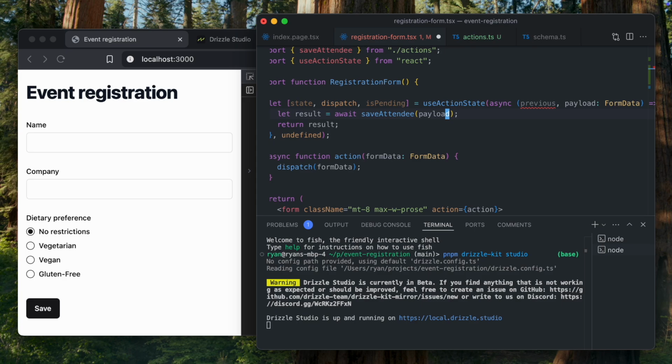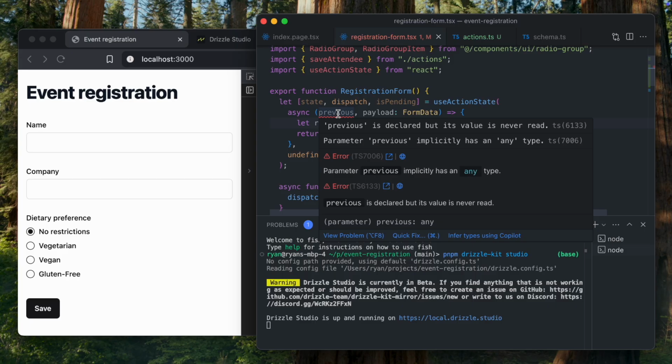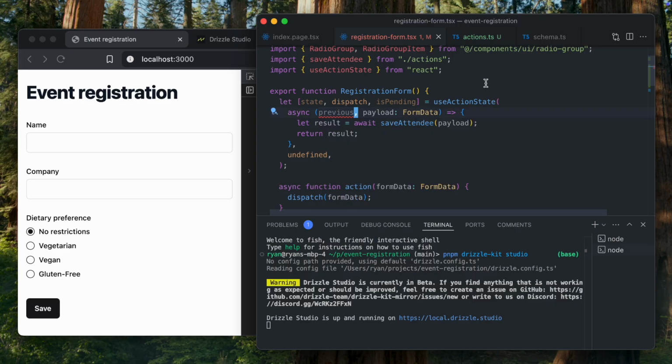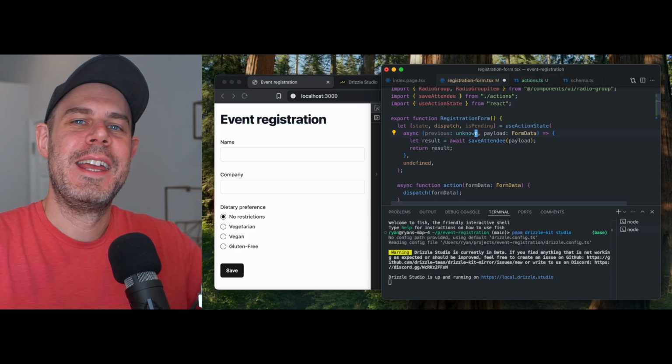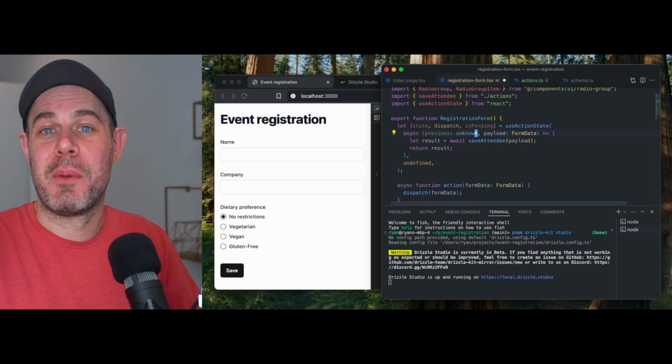Okay, let's format this. And we have one more thing we have to deal with. We have to deal with this previous argument, and we're not using that right now. So just to make TypeScript happy, since we're not using it, I'm going to mark this as unknown. We're going to keep it as unknown until we need it later, and at that point, we will talk about its type.